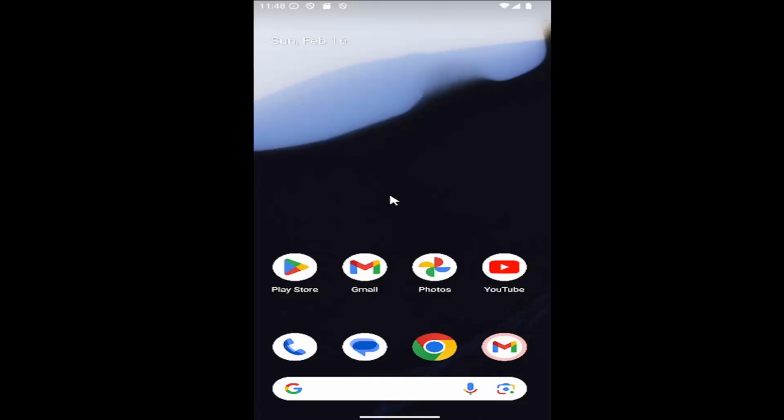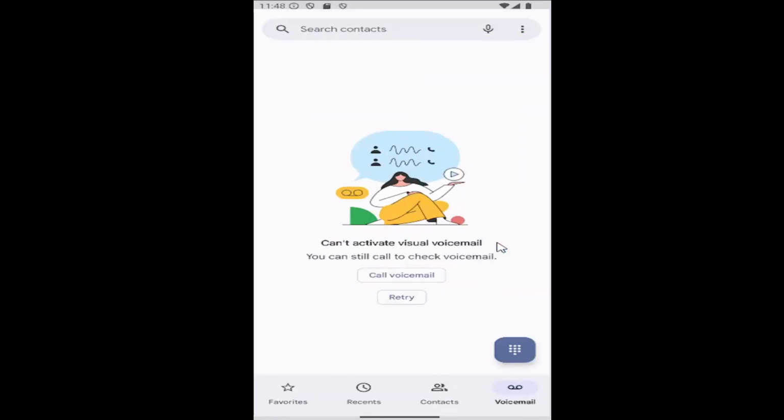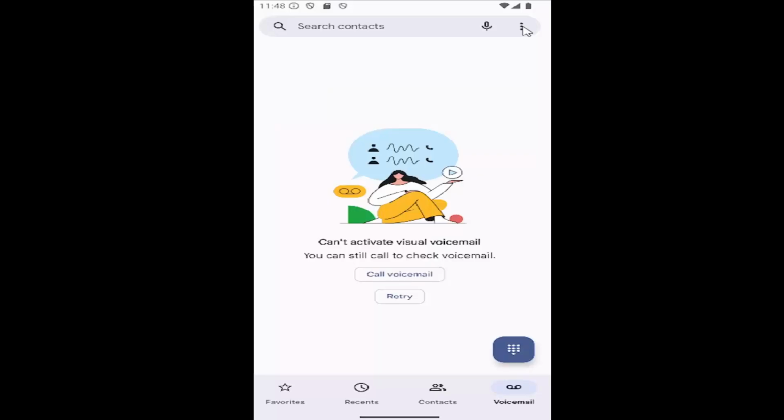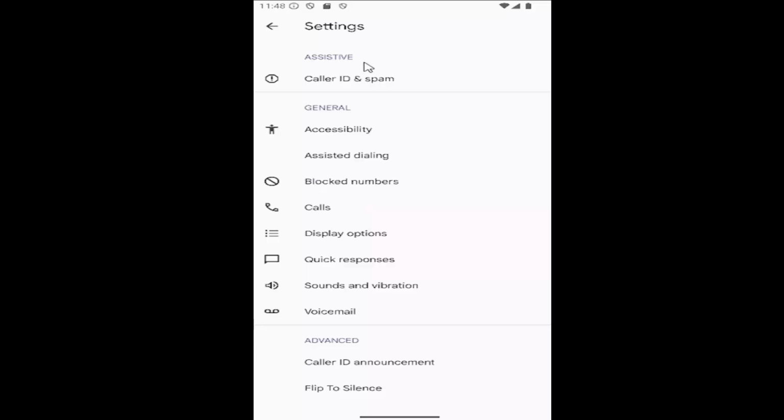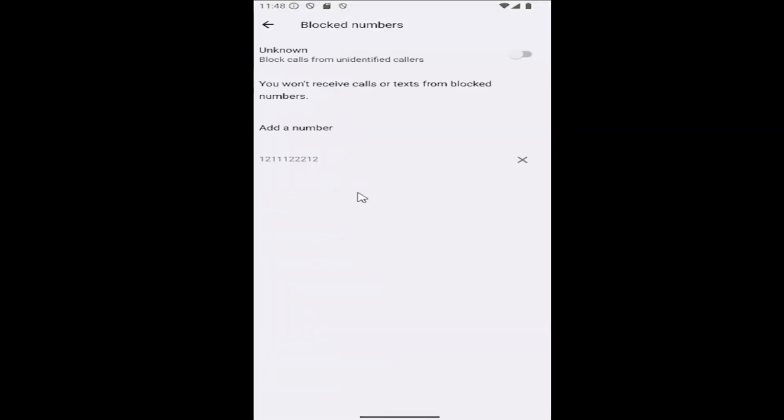So all you have to do is swipe up on your home screen and select the phone app on this page, then select the three-dotted icon in the top right corner and select the settings button. And then go down underneath General where it says Blocked Numbers. Go ahead and select that. And then it will give you a list of all of your blocked numbers here.